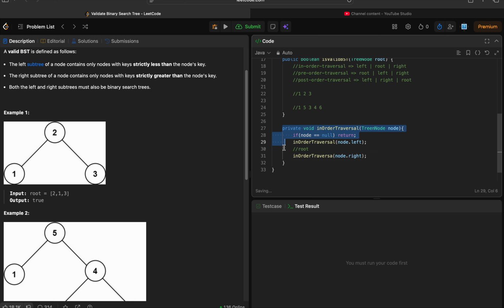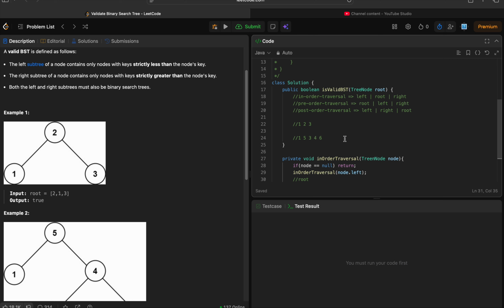So this is the basic skeleton of in-order traversal. You print the left node, then you go to the root, then you go to the right node, right? So that's the in-order traversal. Now how am I going to fetch these numbers 1, 2, 3, 1, 5, 3, 4, 6, right?